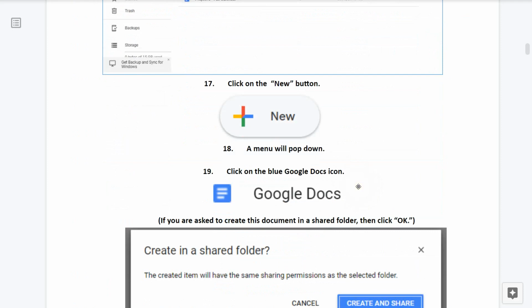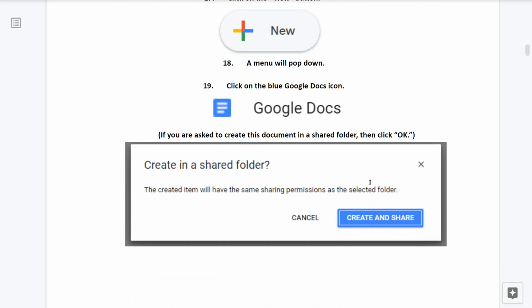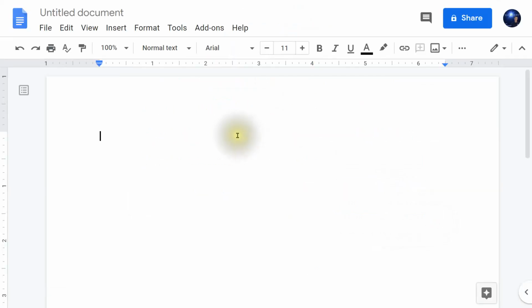Step number 17, click on the New button. Step number 18, a menu will pop down. Step number 19, click on the blue Google Docs icon, as seen here. If you are asked to create this document in a shared folder, click Create and Share. Step number 20, Google Docs word processor will load as seen here.